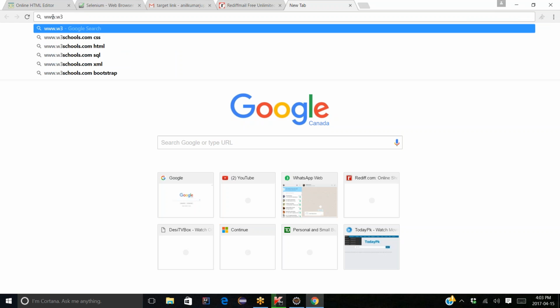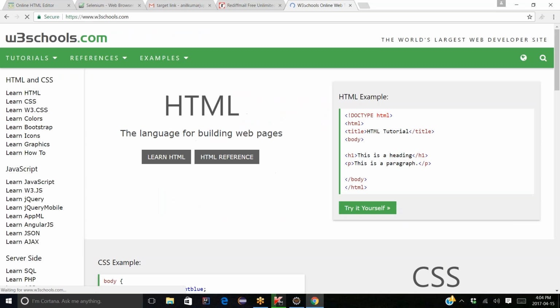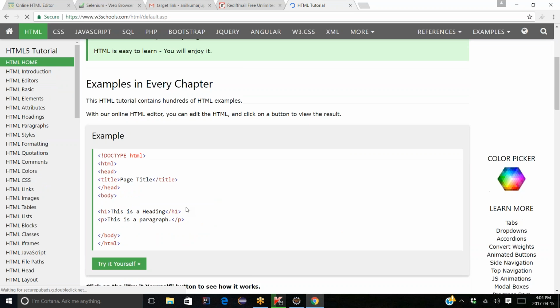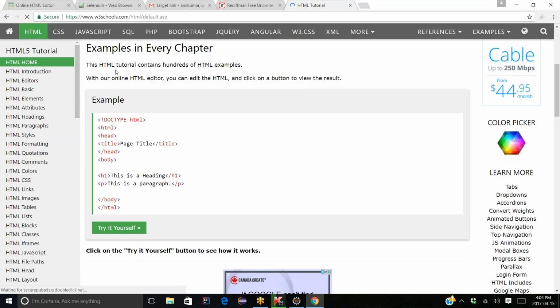www.w3schools.com. This is very good for HTML. See here, HTML. From the basics you can learn HTML. Click here, and you can learn HTML from here. This HTML tutorial contains hundreds of HTML examples with our online HTML editors.